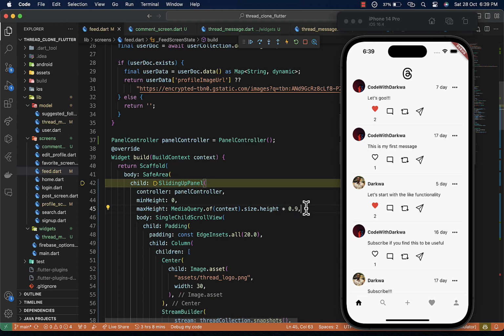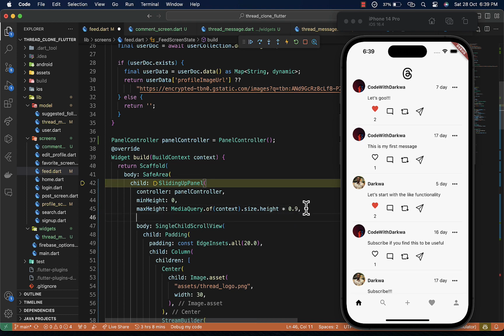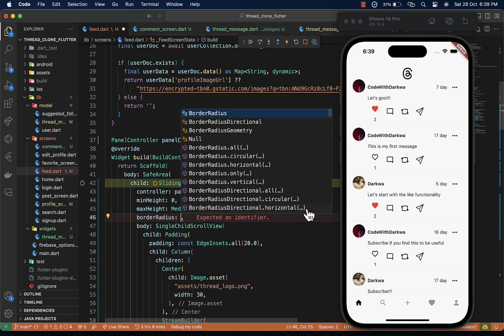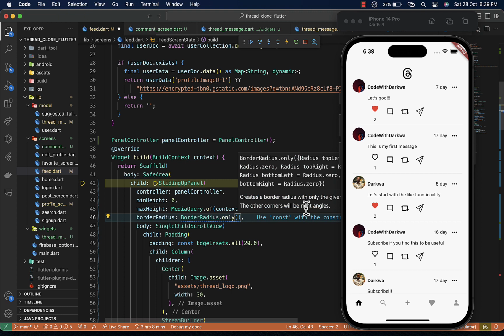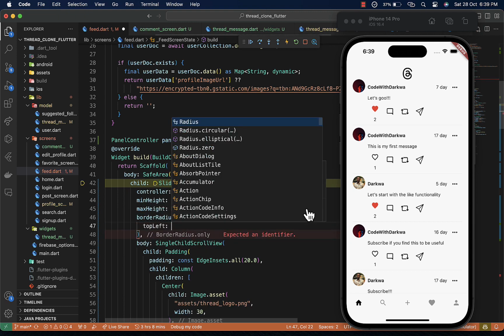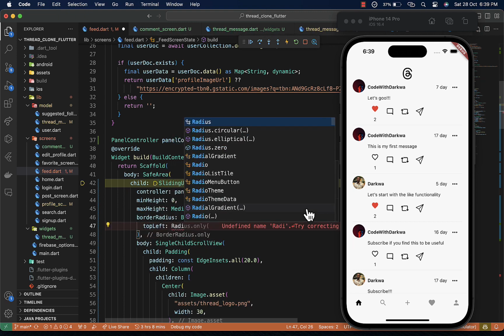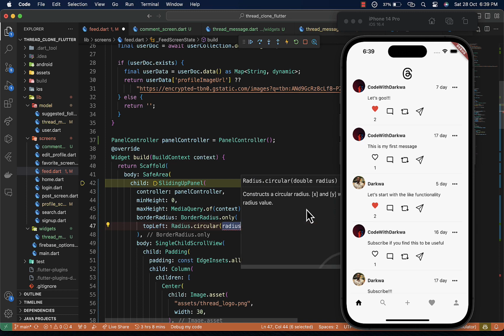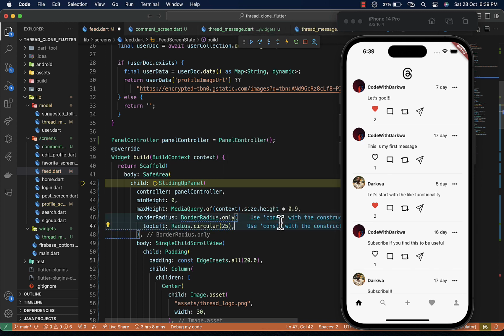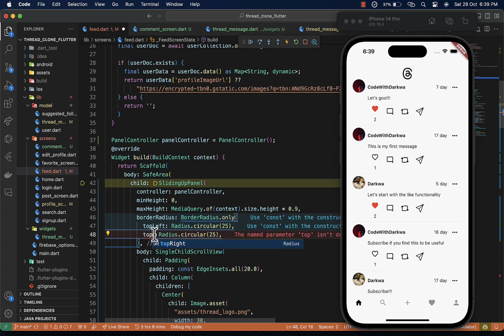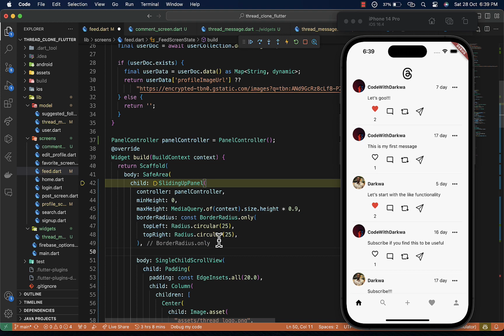So once you have that, let's provide it a border radius, right? So this border radius is only going to affect the top left and also the top right of the sliding up panel. So BorderRadius.only, passing the topLeft, is going to be Radius.circular and provide a value of 25. So we'll be doing the same to the top right, right? It's going to be topRight passing the same value, saving the changes over here.